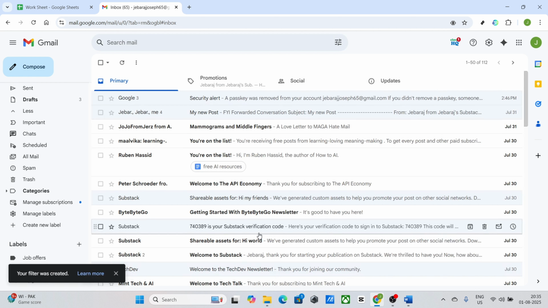And there you have it. You've successfully set up a Gmail filter that will automatically organize incoming emails using the label you created. With these tools at your disposal, managing your inbox becomes a breeze, allowing you to concentrate on what's truly important.